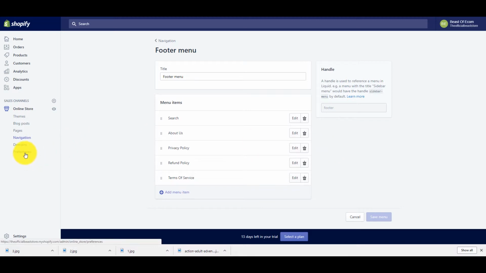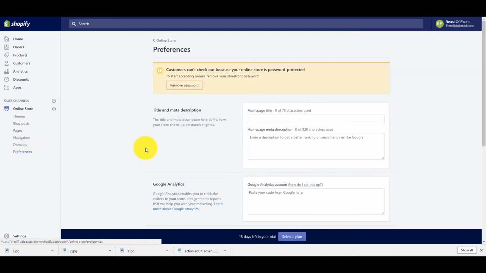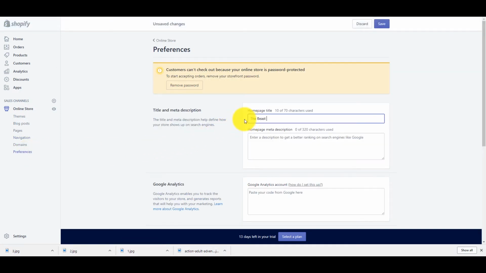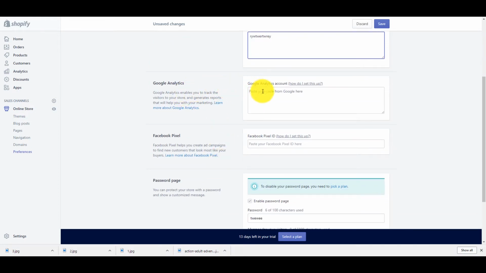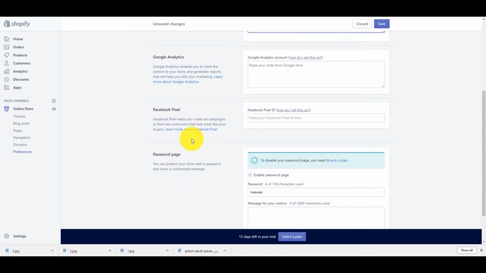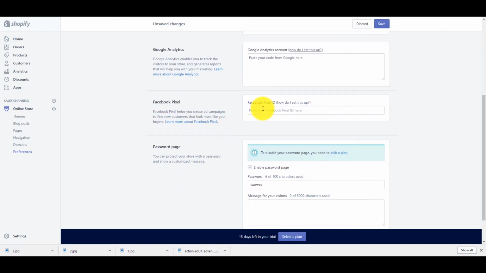So if we head over to preferences, you can put in some details here. This is just for Google SEO and stuff like that. You could put some information there about what it is you sell. Google Analytics, no need for that as of yet. Facebook Pixel, of course, this is where you'd put in your Facebook Pixel. Again, we'll go into that when we get to the Facebook part and how to set that all up.